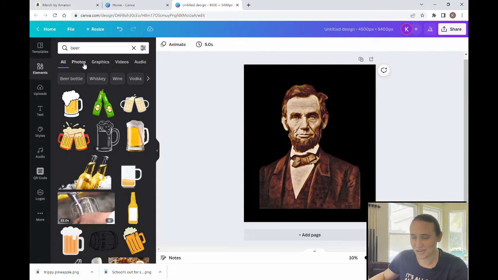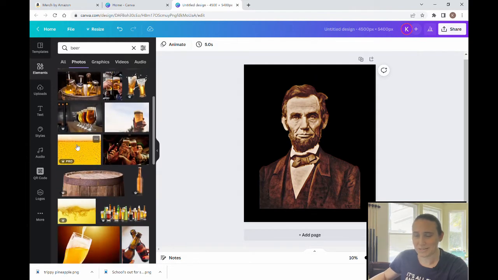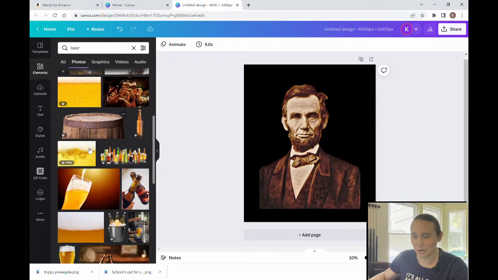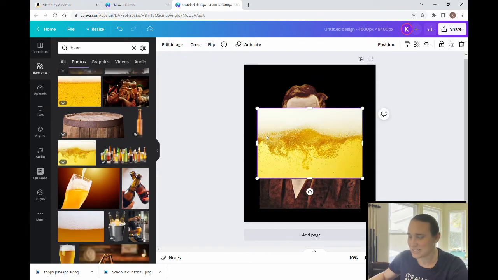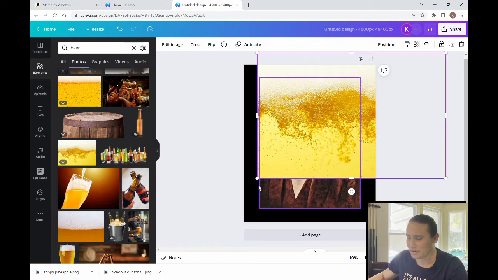And I want a photo I'm searching for, and I want something like this, just a nice solid beer backdrop. And I actually like this one. It's got a little bit of a fizz to it. So what I can do is I can make this backdrop real big.